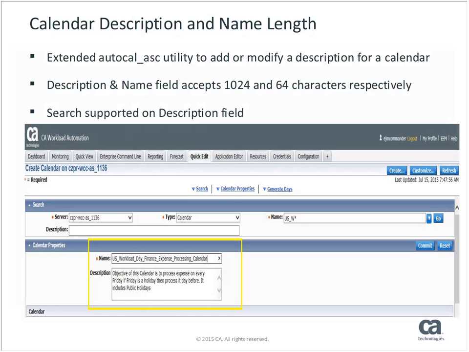Calendar description and calendar name length. There were two requirements on ideation. The calendar description requirement got the maximum number of votes when we picked that requirement. Basically, the problem that our users were facing is that they have hundreds of calendars.